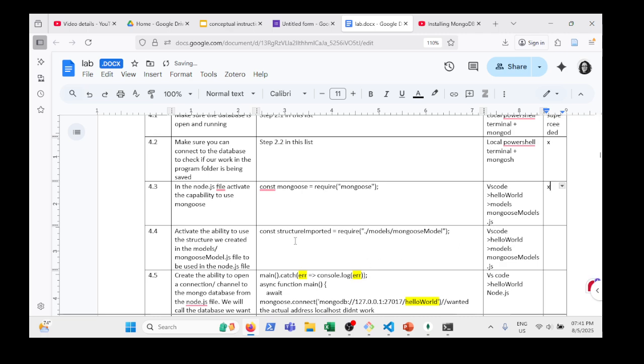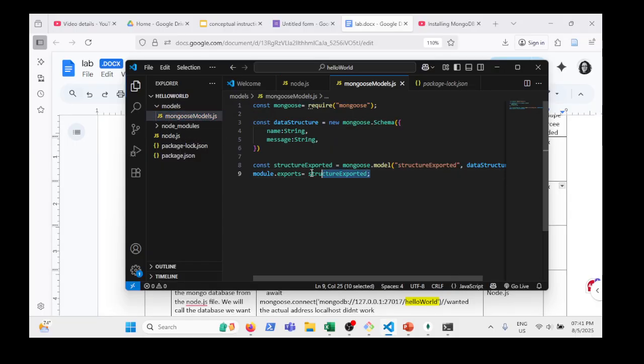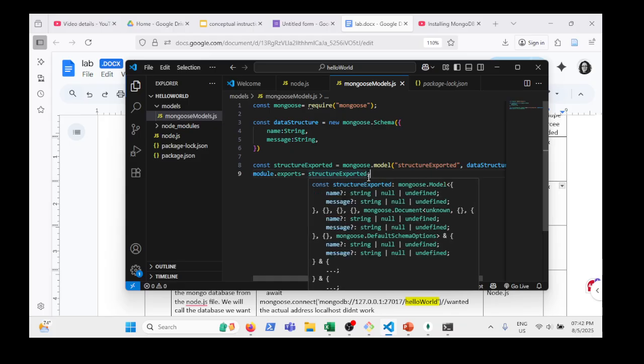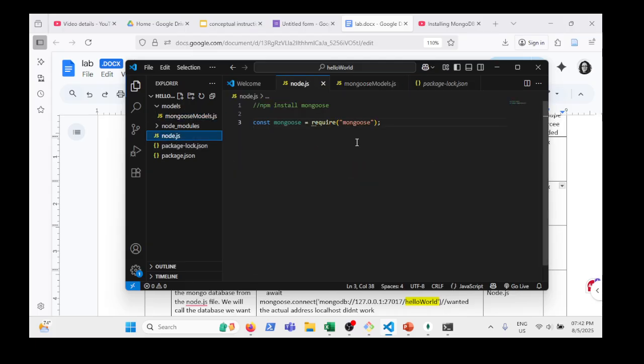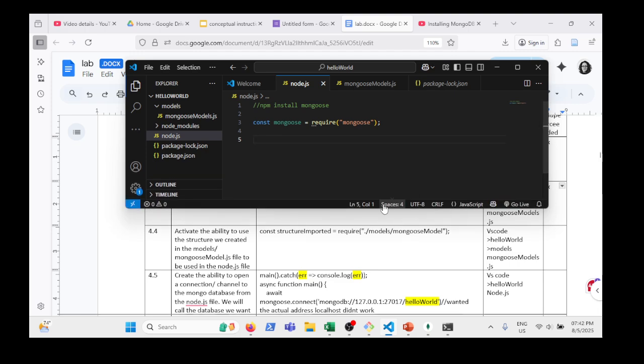Okay, now we have to import the structure that we set up for ourselves from the models folder. If you recall, we created this folder and then we created this model in it, and then we said we were going to export this module out. Now we need to bring that module into the Node.js file. That's what we're going to do here. And I'm going to code this slowly because I want to see the language as we are doing it.